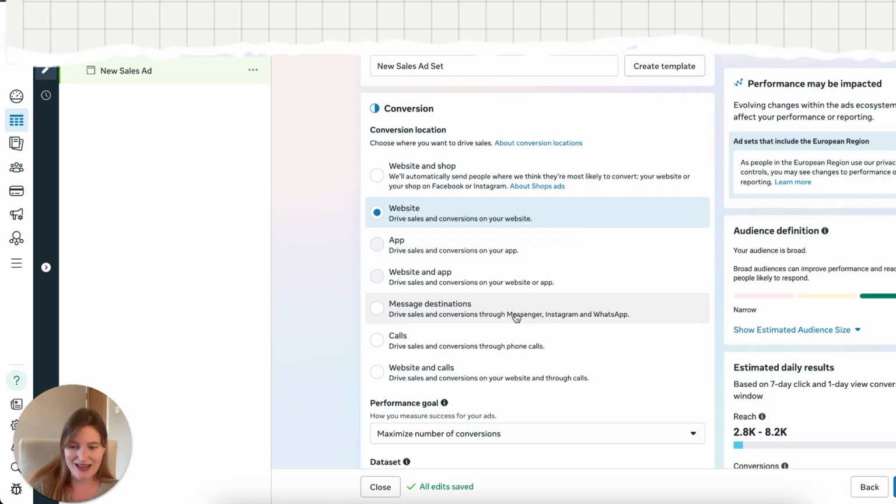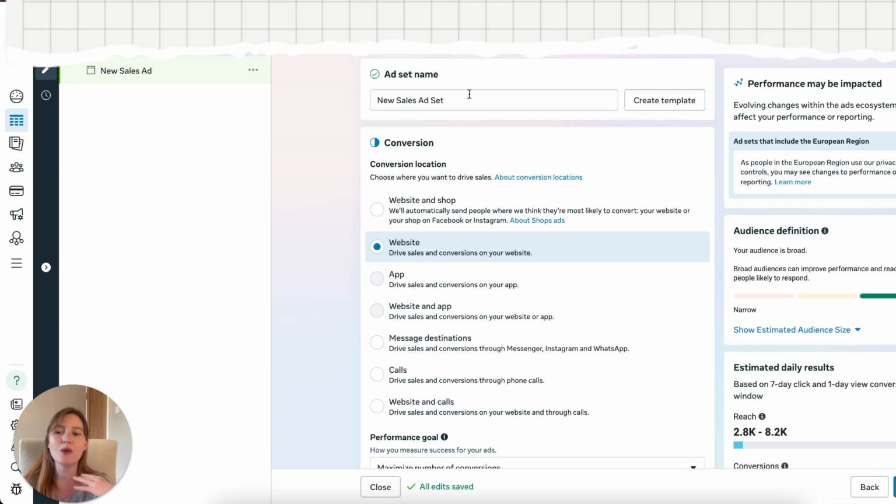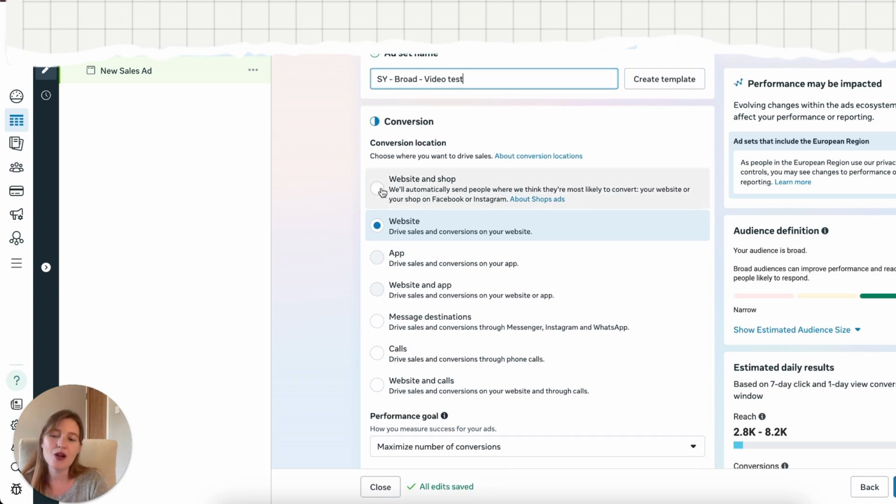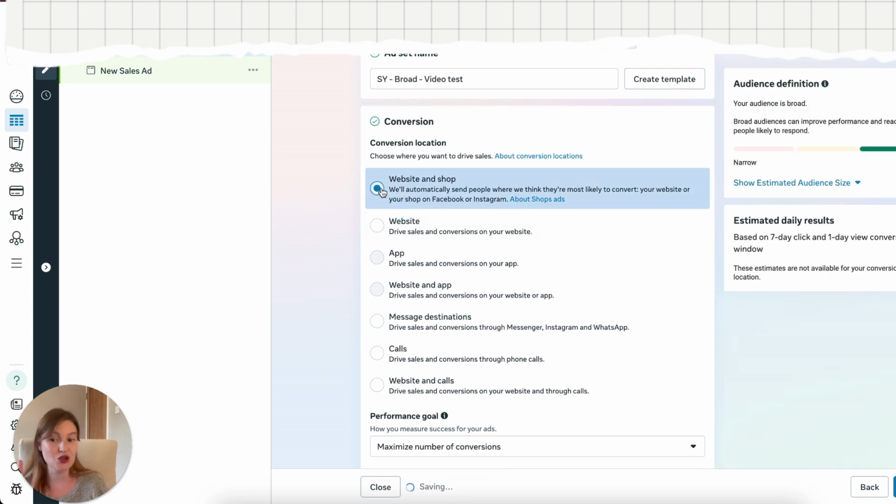Now we're in the ad set, and this is the level where we start targeting. So we're gonna call this one SY. We're gonna call this broad, and we're gonna call it video test, because likely I'm testing some sorts of videos. And you're gonna wanna usually try and select, if you have your shop set up, which I suggest you do, website and shop. If you're generating leads, you would just click website, but you also have the option to add lead forms onto your ads.